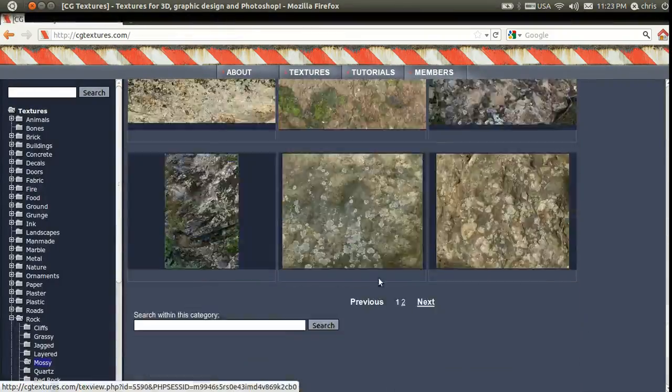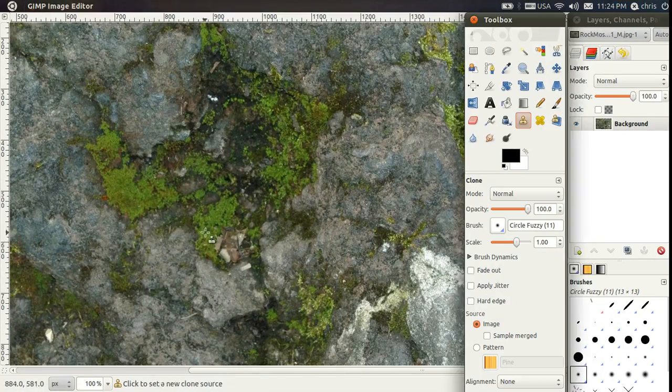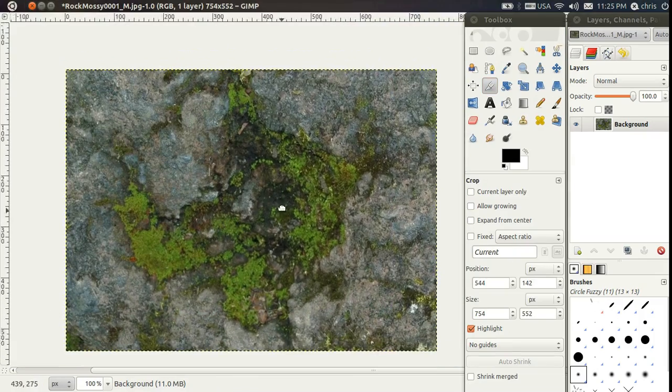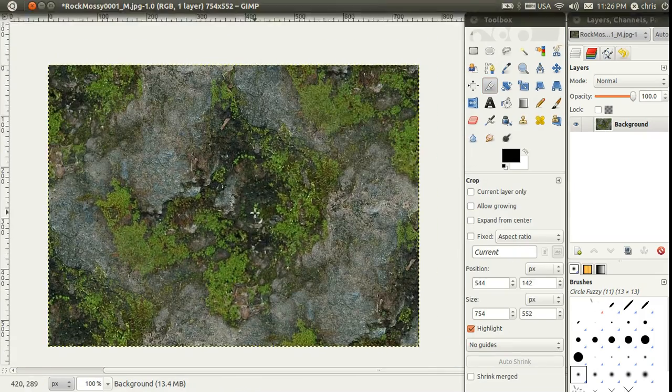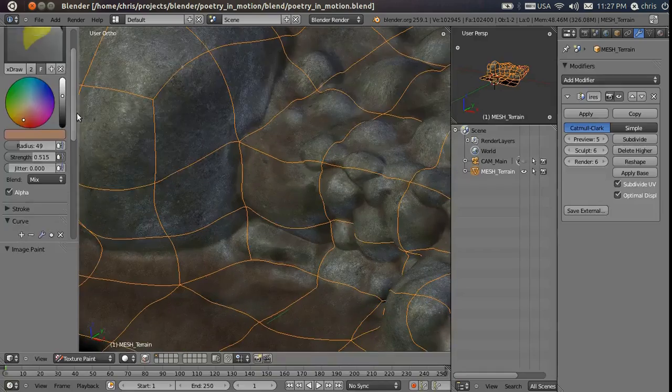Alright, back to CG textures. Let's get some moss happening. So again, open the texture up. There are some really bright, weird spots in here, so I was just fixing them. Crop that, sharpen it, make it seamless, save it out, and that's my new moss brush.